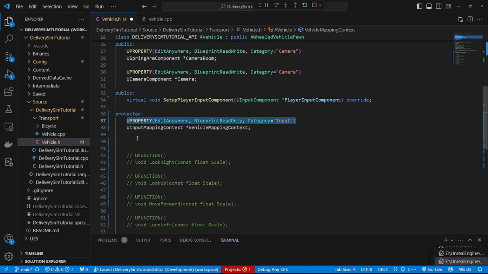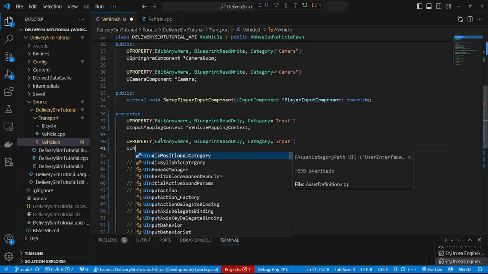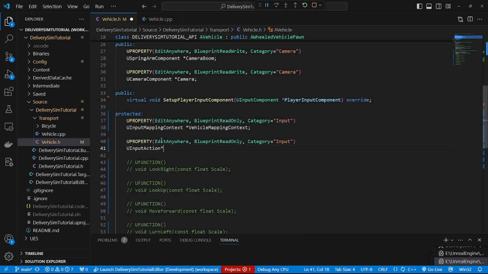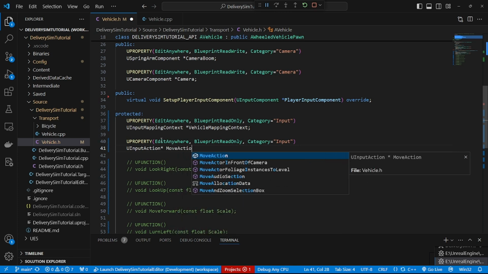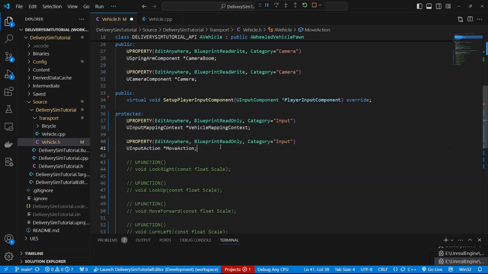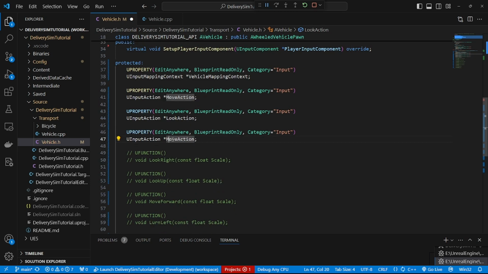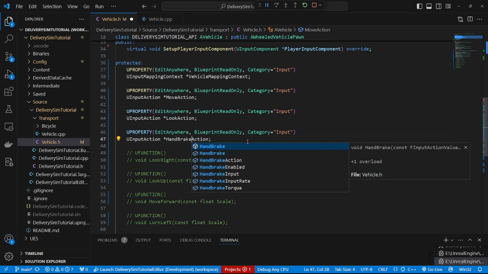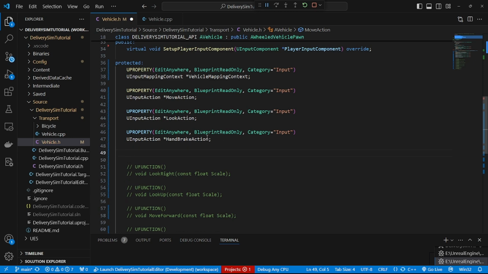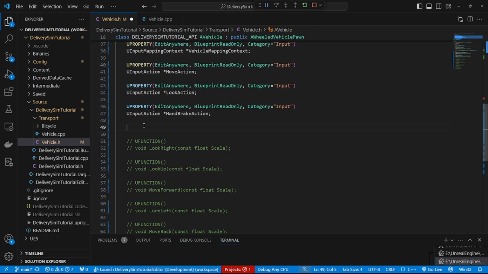Then let's just copy the new property thing, because it's a bit time consuming to rewrite it every time. I'll just copy and paste it, and it's gonna be a new input action. First is the move action that we created, as you remember. Then let's just copy and paste. There's gonna be a look, and the last one for now. Later we're gonna add other actions in the later chapters, and it's gonna be the handbrake action. Fine, and also we have to add methods that gonna be called when a key is pressed.